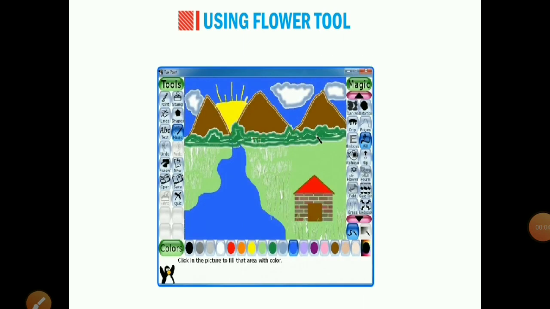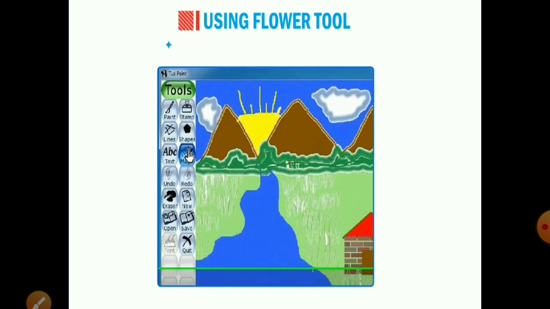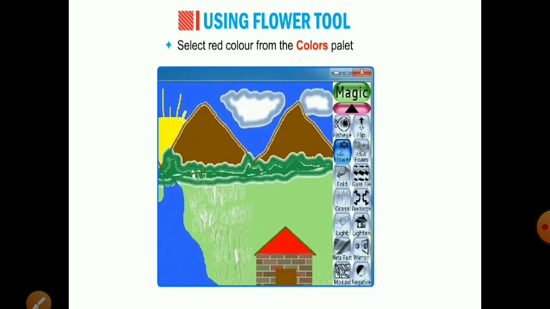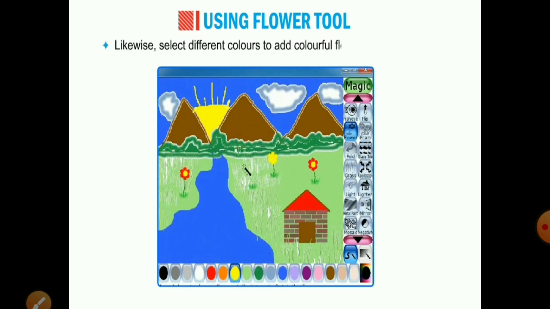Let's see. Click on the flower tool, which is a sub tool of the magic tool. Okay, flower tool. Now select red color from the color palette. Bring the magic wand in the drawing area and just by clicking on the grass area, add flowers on it. In the same way, select different colors to add colorful flowers on the grass. The colorful flowers will be made. Okay.